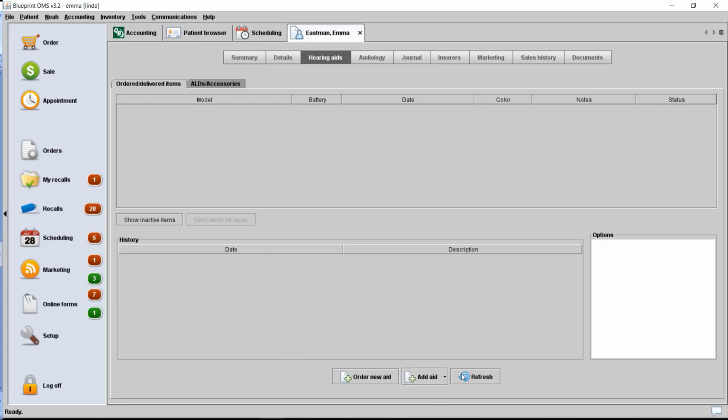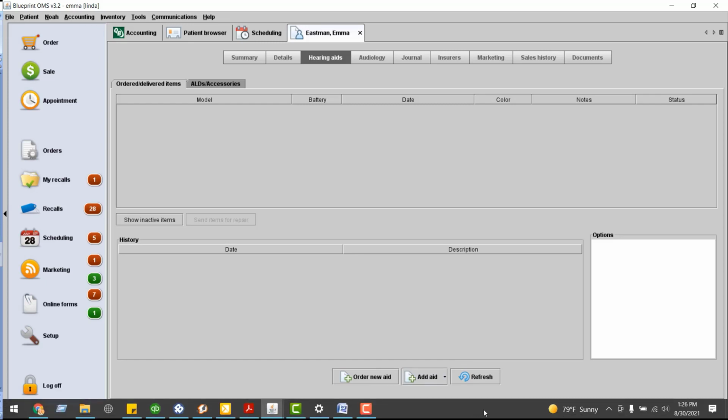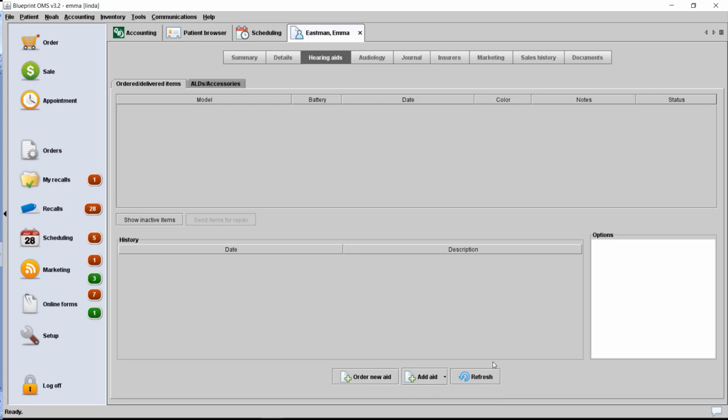The difference between these 2 options is the Add Aid option is utilized when a patient comes to your clinic, already has active hearing aids, and we just want to get them on file. The Order New Aid option is what you will use with Blueprint moving forward to sell a hearing aid to a patient.